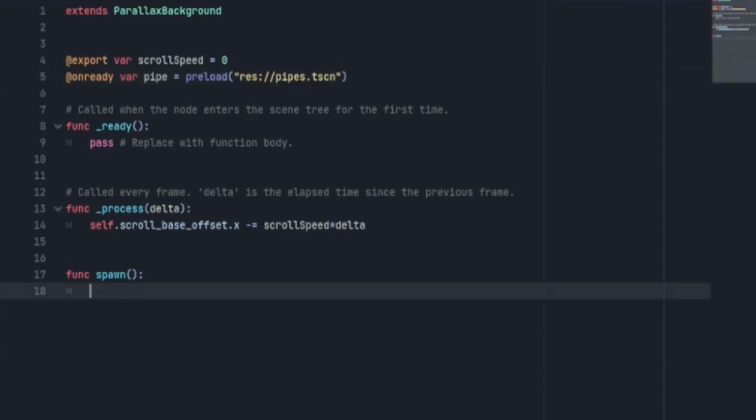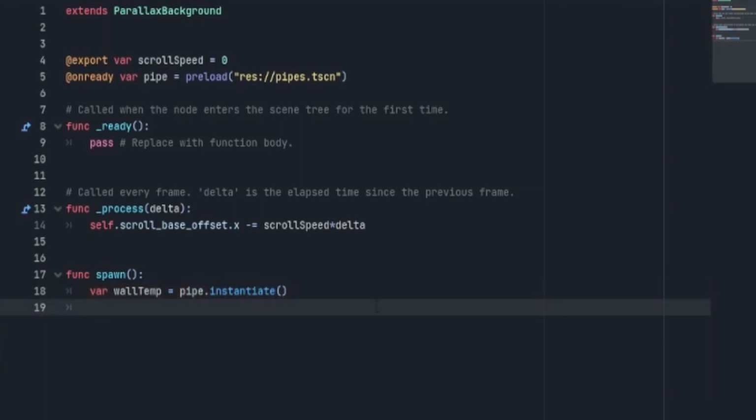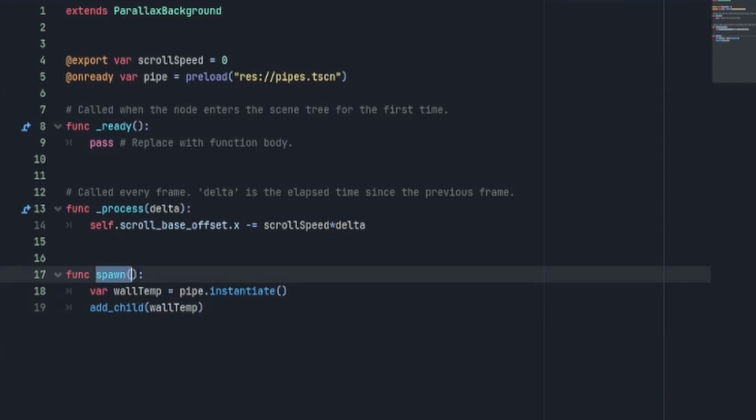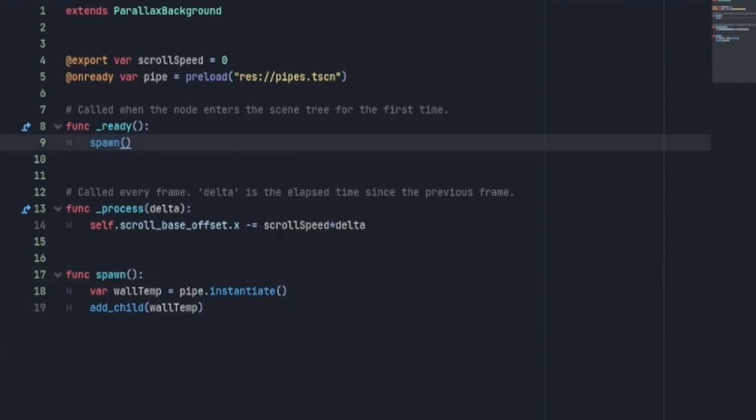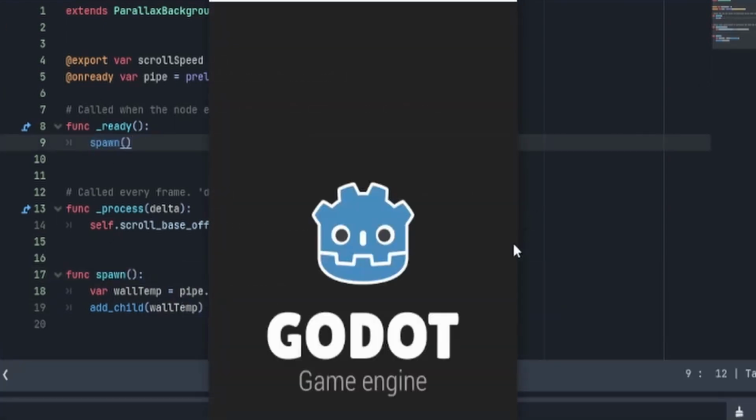Now in our function spawn, we're going to do something called var wall_temp, and we're going to make it equal to pipe.instantiate. And then we're going to say add_child, because instantiating it doesn't actually add it to our scene. It just creates the object. Now we're going to add the child into our scene. And that is it for the spawn. Now I can spawn it in the ready function, for example. Let's do this, and let's see what we get.